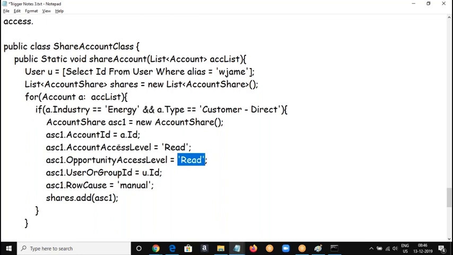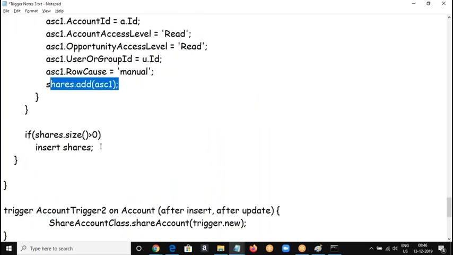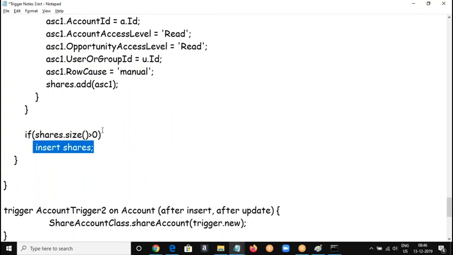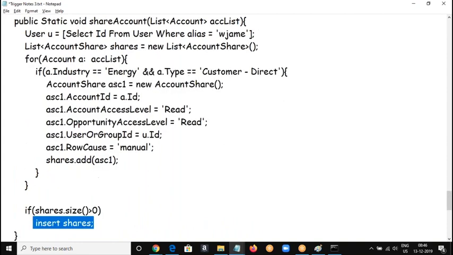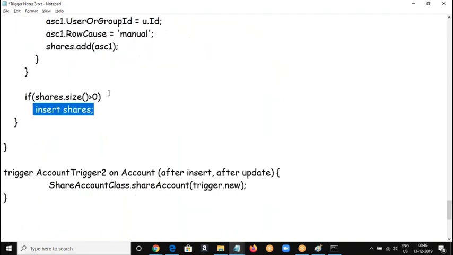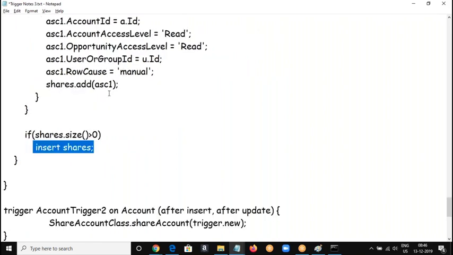Opportunity is a child to account, and whom you are going to share, and what is the reason for sharing, and get all the records in a collection, and then do one DML, insert multiple rows into the share object. That's it. Because the trigger may run for not just one record. Trigger may run for multiple records also, bulk volume of records also.